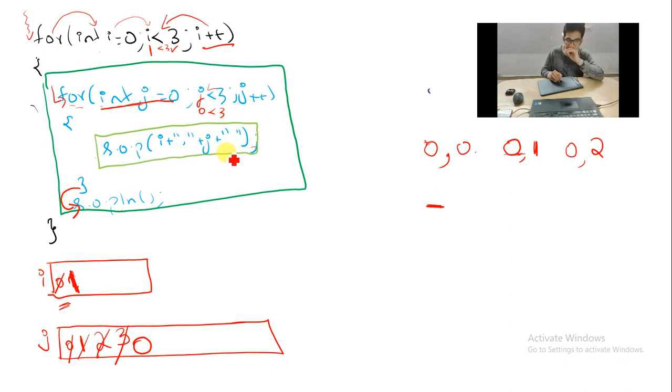Print this. What is the I value in the memory? You can notice the I value is 1. So it will print 1 here. It will print 1, comma, right? Because the comma is there. Print j value. What is the j value in the memory? It is 0. Then you are telling give one space. So space is there. Fine.